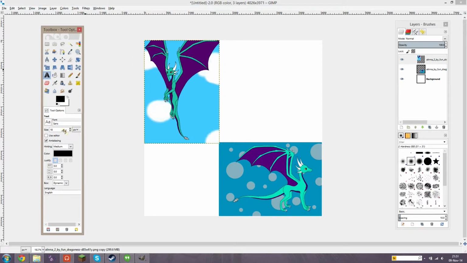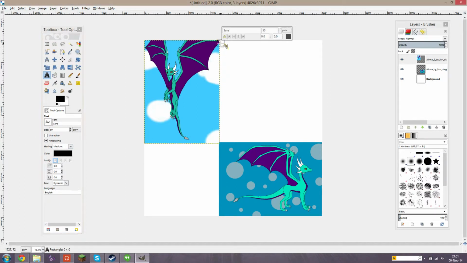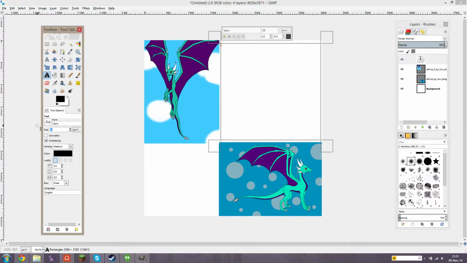Down here in the tool options, we're going to set the size up to, let's start at 50, and we're going to leave it set to black. I'm going to highlight this box right here. Wow, that is tiny. Because this is such a super high resolution picture, we're going to run this up to 200.